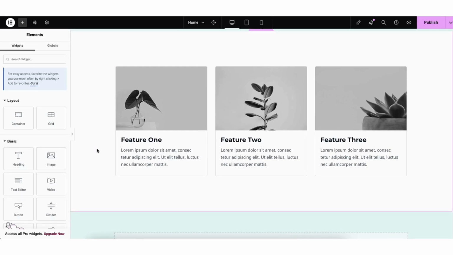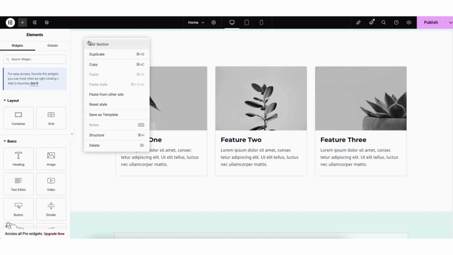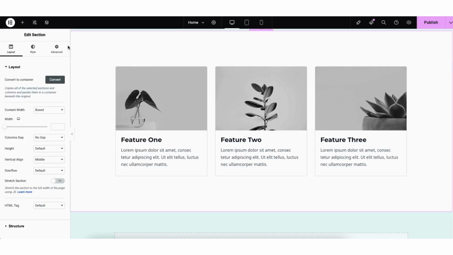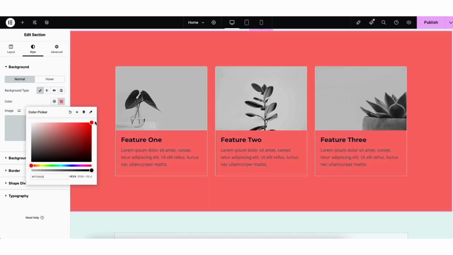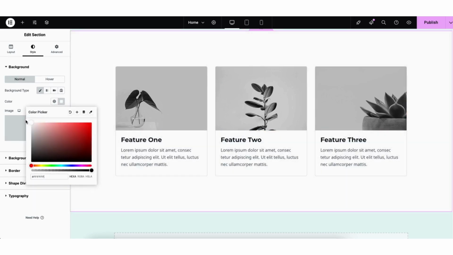If you want to change the background color of a section, right-click in the section. Click Edit Section. Click Style. Where you see background type, click Classic. Click where you see color, and you can change the background color of the section.